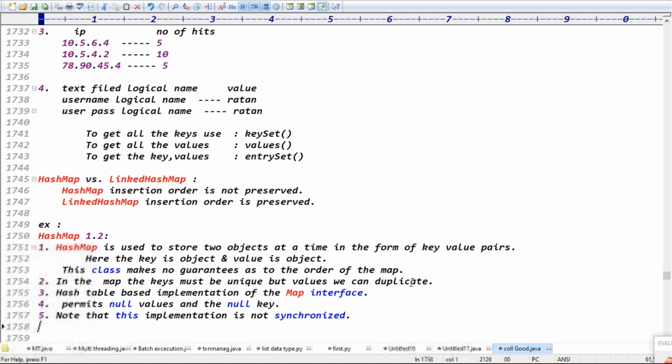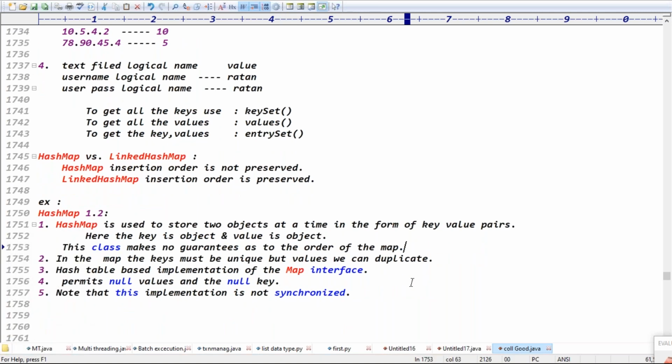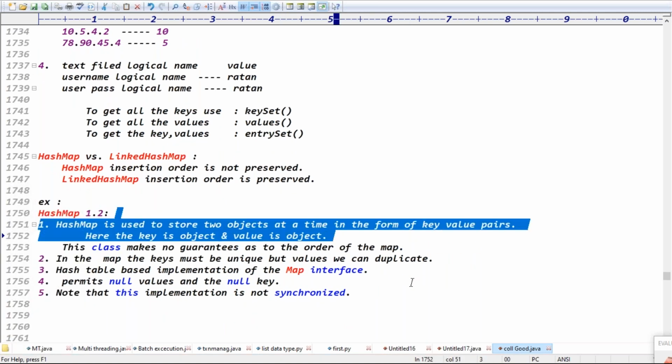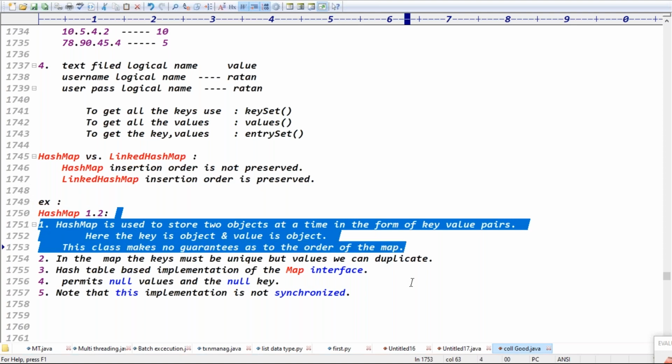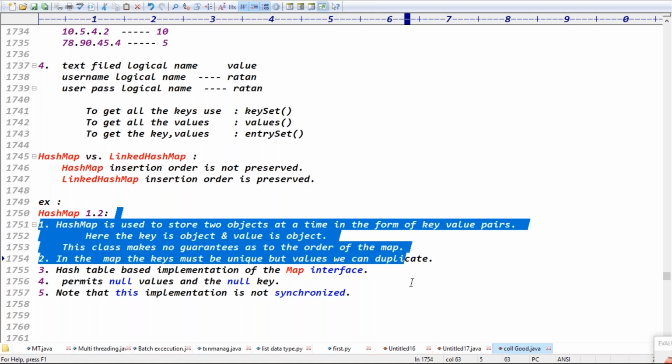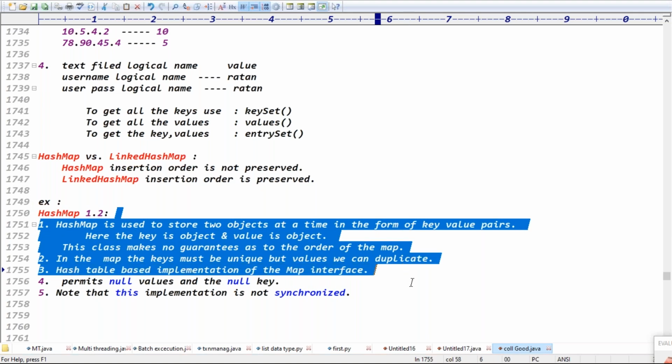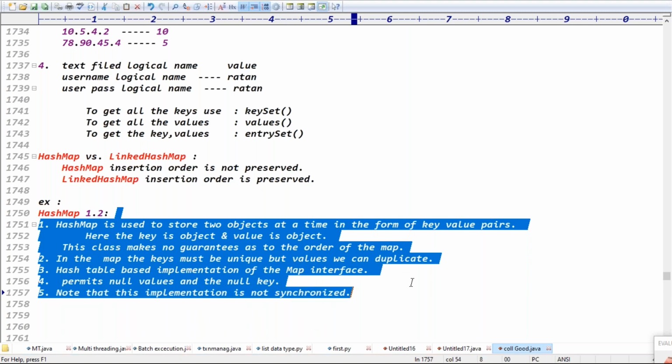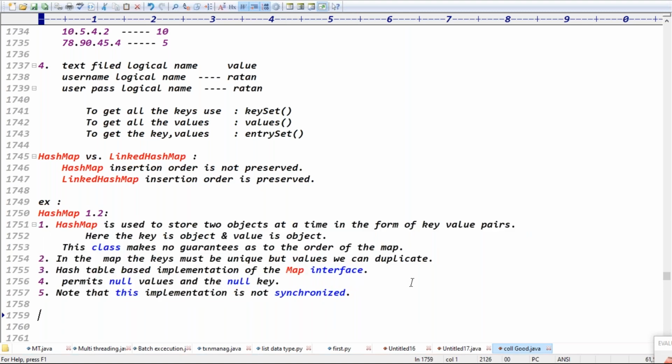These are the 5 points. First, it stores key-value pairs, keys are objects, values are objects. There is no guarantee on the order. The map contains unique keys, and values can be duplicated. This is a hash table implementation class. It permits null keys and null values. Note these implementations are not synchronized.